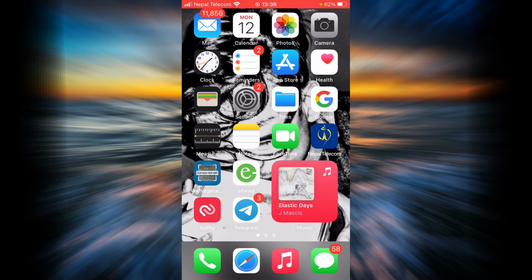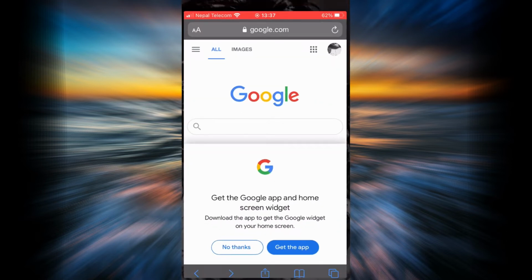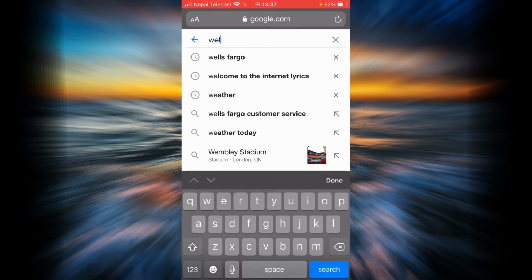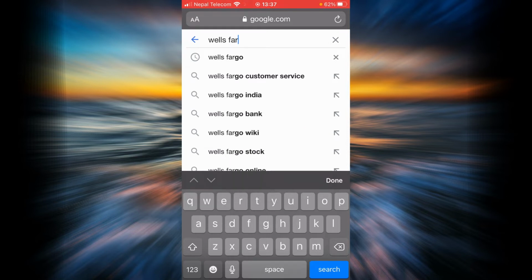In this tutorial, I'm going to show you how to log into your Wells Fargo online banking account. First, you want to open up any browser on your phone. Tap on the search bar. Type Wells Fargo. And tap on search.